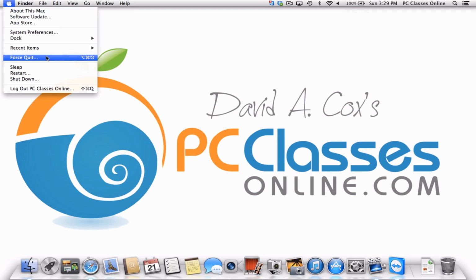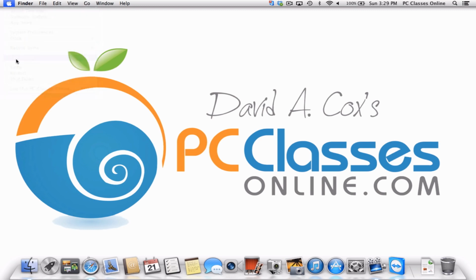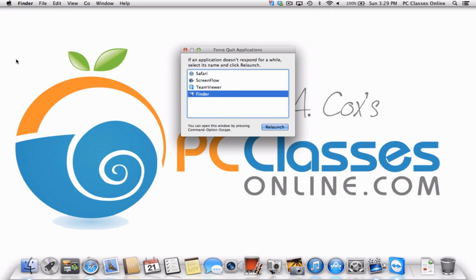So the way you force quit is you can either click on the Apple icon and click force quit, in which case it will show you all the programs that are running at that time. Now, if Safari right now was not responding well, it would probably be in red. And then what I would do is simply click on it and click force quit, and it will quit.